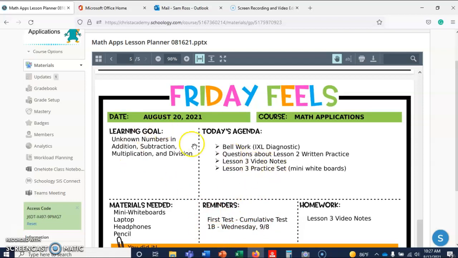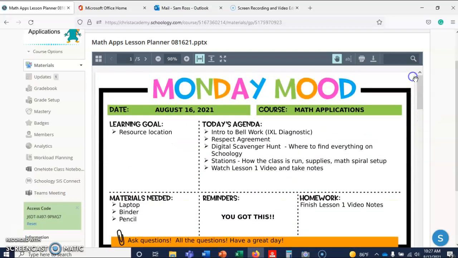But hopefully you can see this is what we're learning today in class. We're going over this lesson. This is what you need to do for homework, etc. So please let me know if you have any questions about testing.